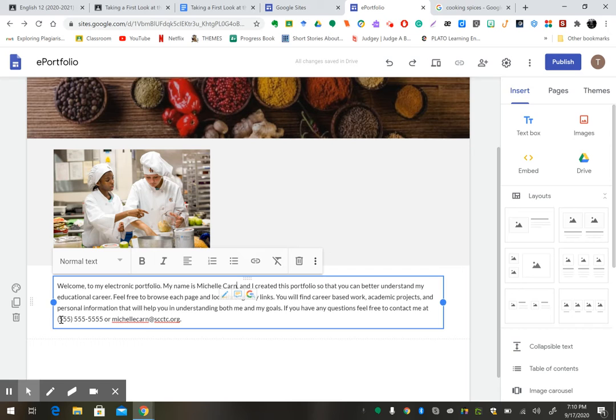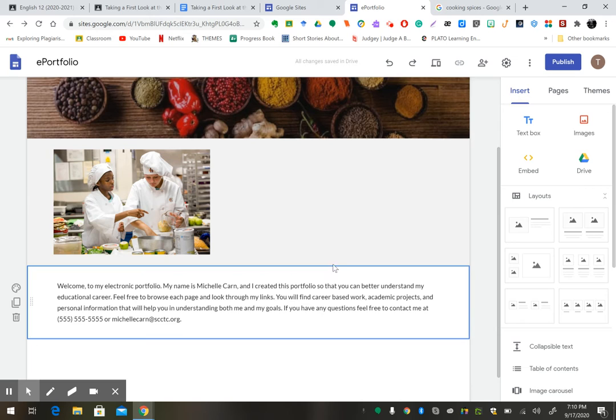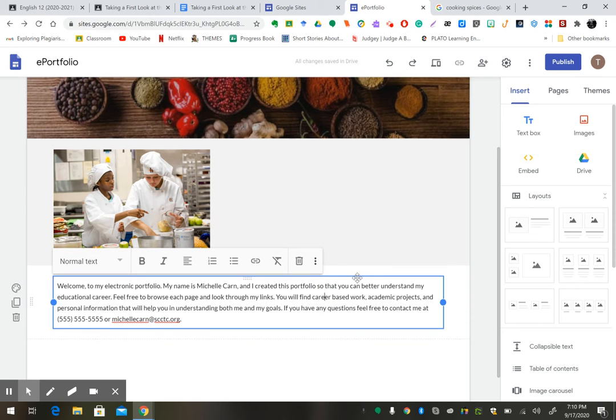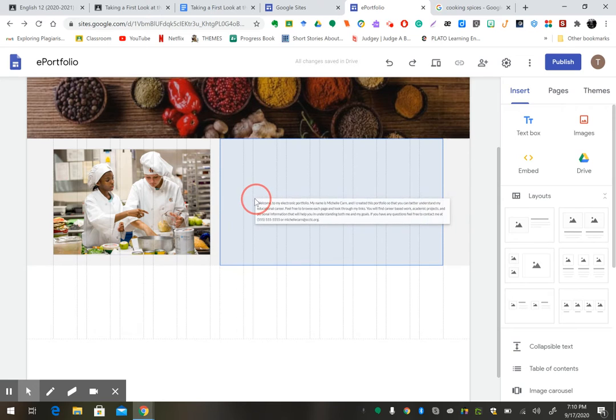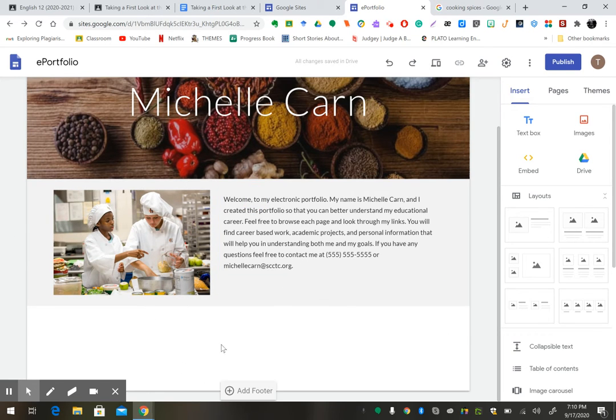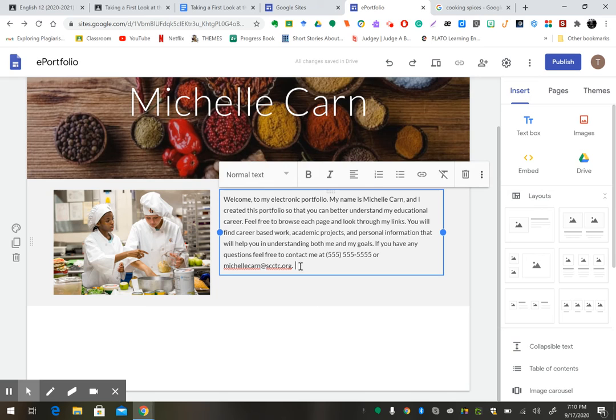And then change your telephone number and change your web address or your email address, please. Now, if you wanted to, you could move the text box up beside, or you could keep it below. Either way, that is entirely up to you, okay?